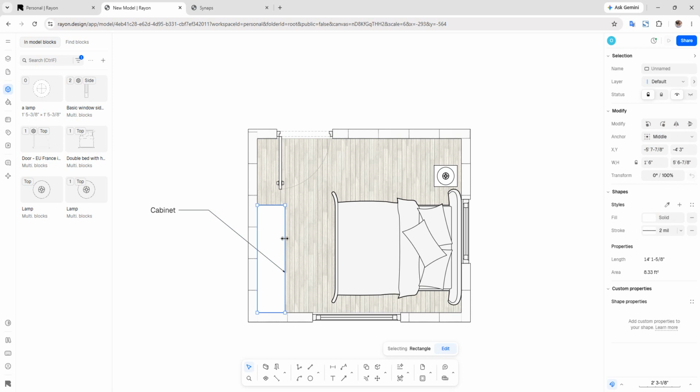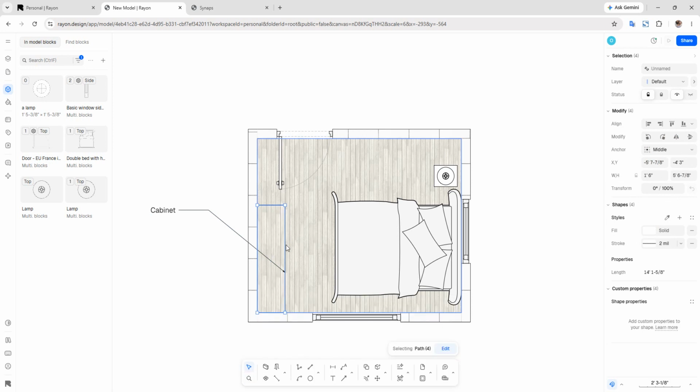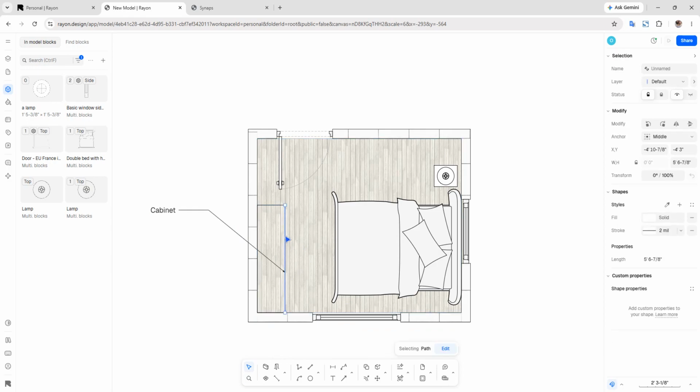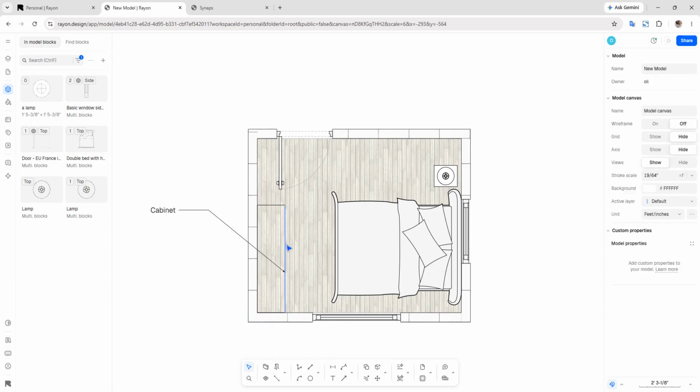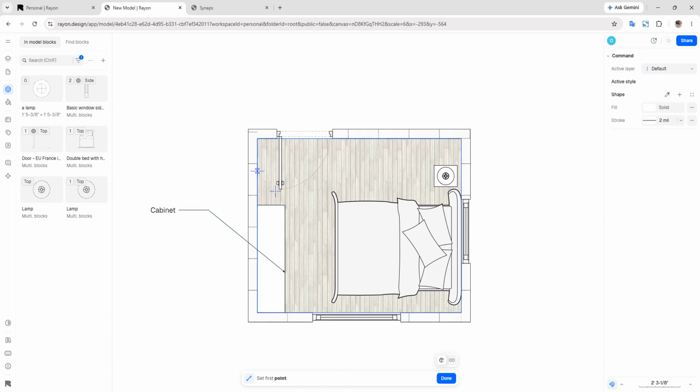Firstly, there is a command button called explode. So I exploded it, because I have to get the lines separately. Or you don't need to explode it. Control Z, the same command almost every software uses, and create a line over there.